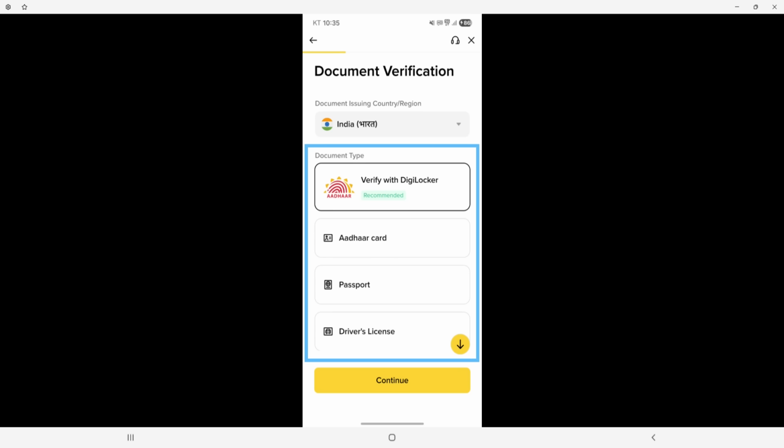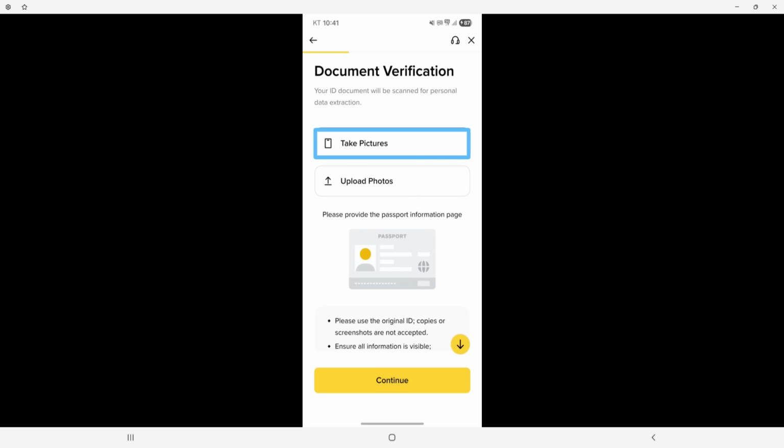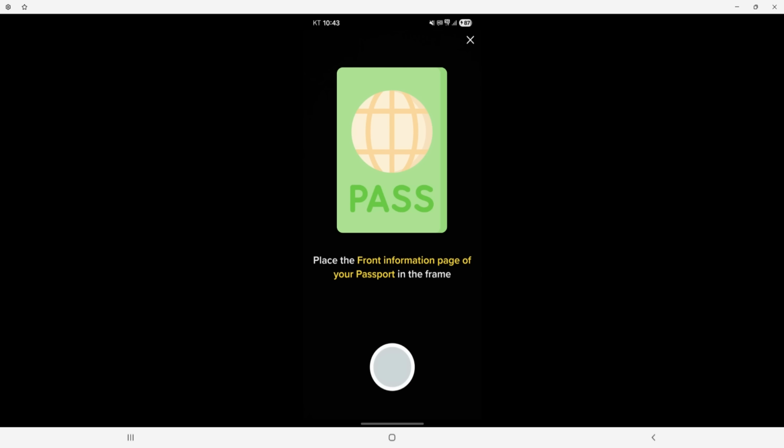Please select one of the following documents. I will select passport verification. To take a passport photo, select Take Photo. Then click Continue. Now, align the passport photo page within the camera frame and take a photo. Make sure there is no glare or shadow.